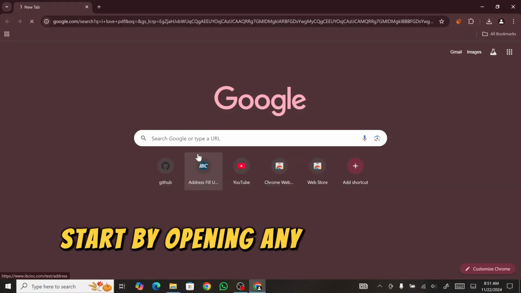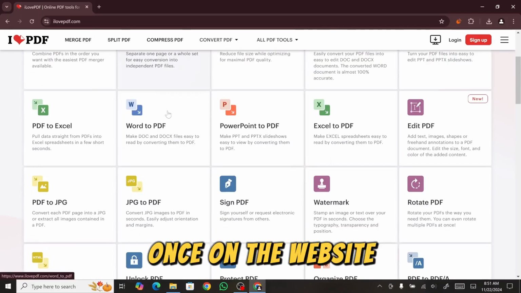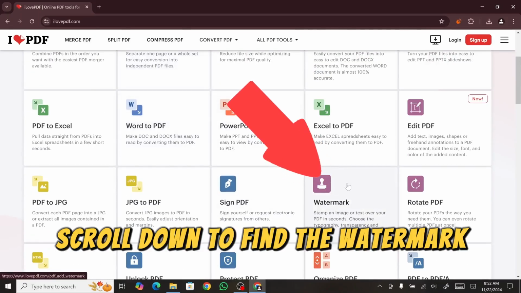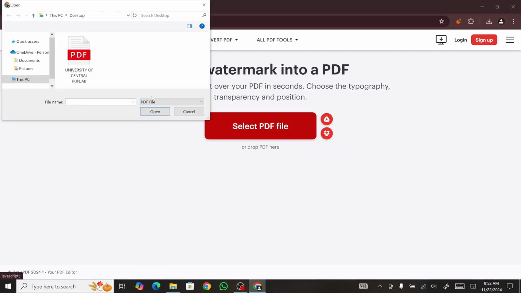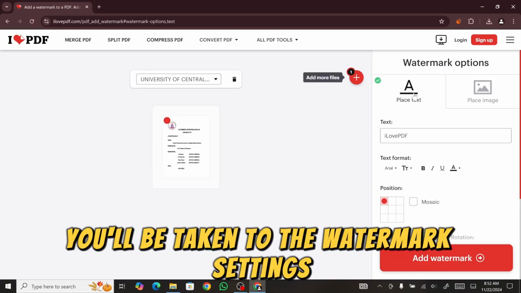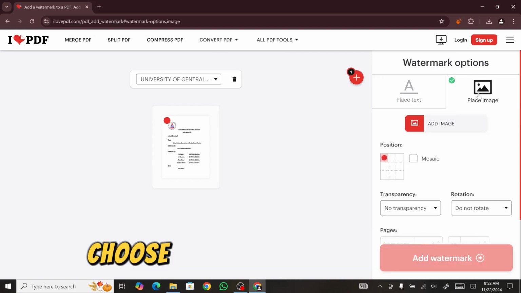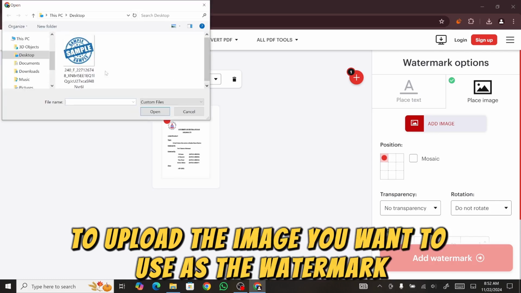Start by opening any browser and searching for I Love PDF. Once on the website, scroll down to find the watermark option. Click on it and you'll be prompted to upload the PDF file you want to edit. After selecting your file, you'll be taken to the watermark settings. In the watermark settings, choose the Place Image option. Then, click on the Add Image button to upload the image you want to use as the watermark.